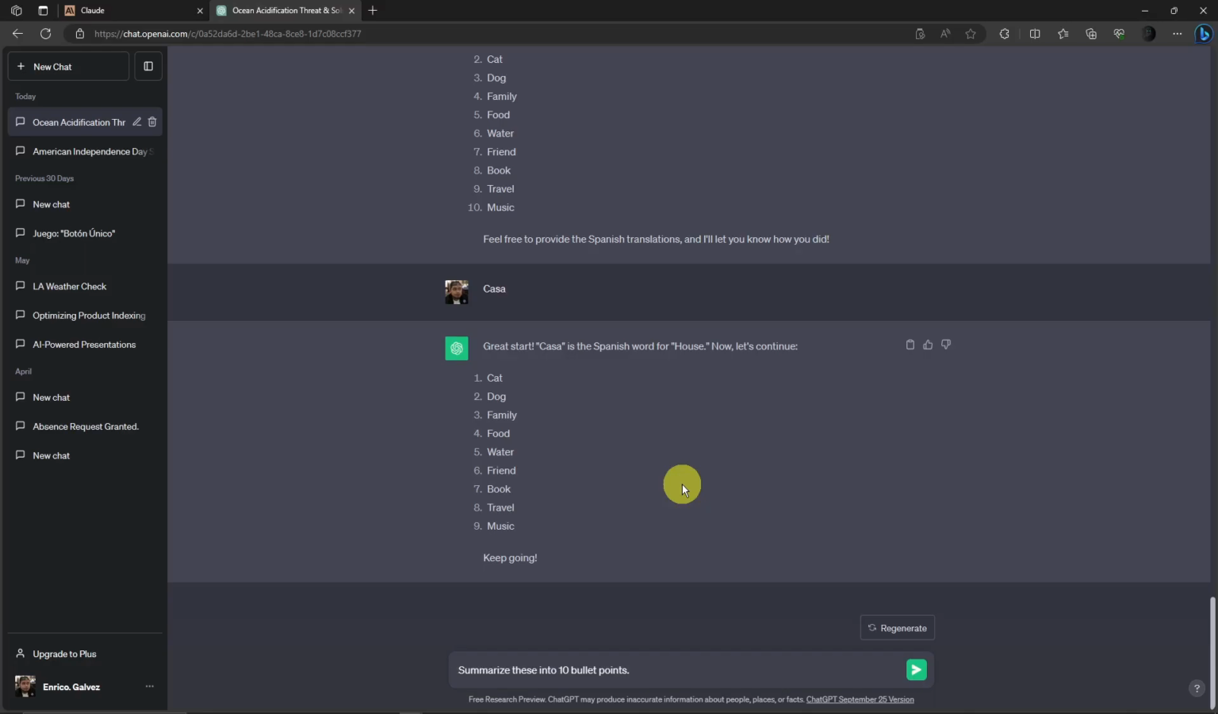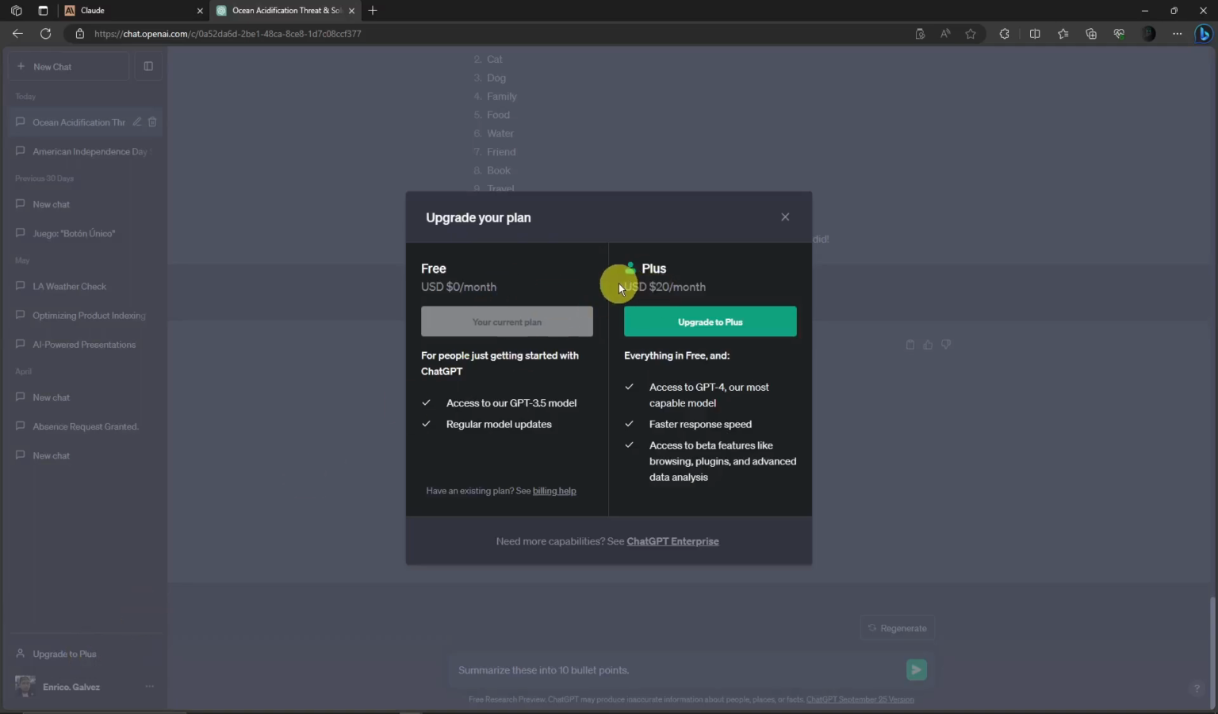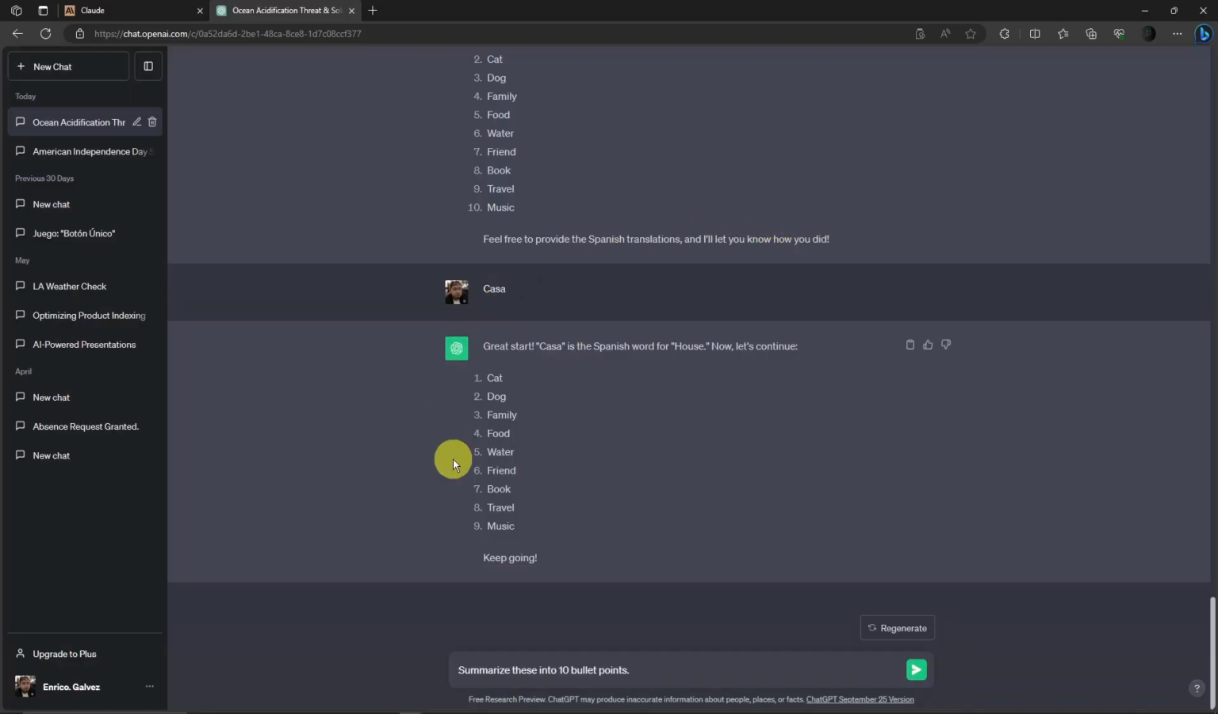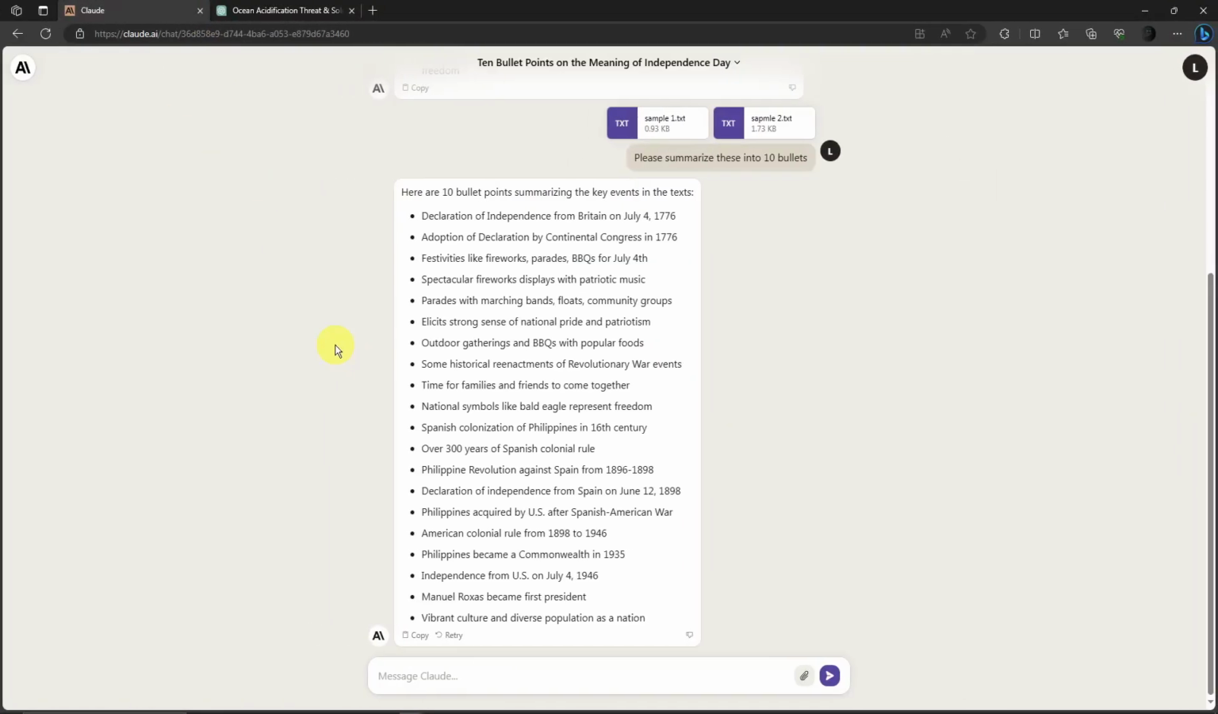the free version. So basically you need to pay for the paid version. I think that's $20 per month, if I'm not mistaken. That's correct. $20 per month to get that feature, which Claude gives for free. That is actually a good one.